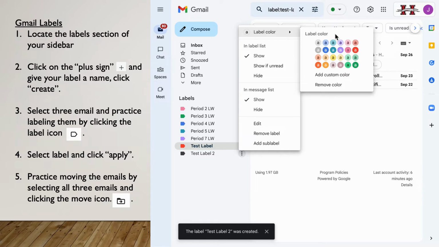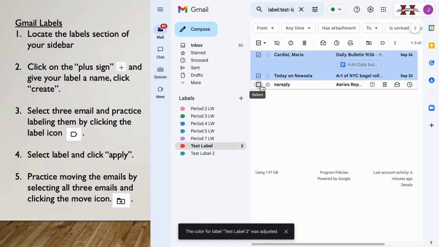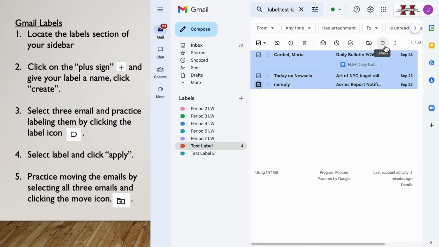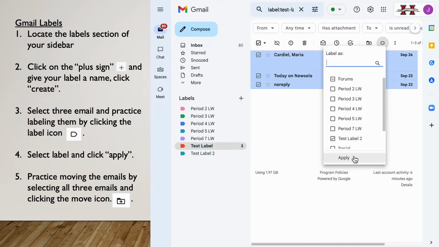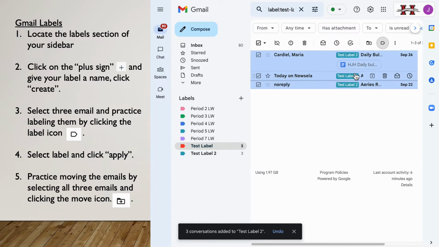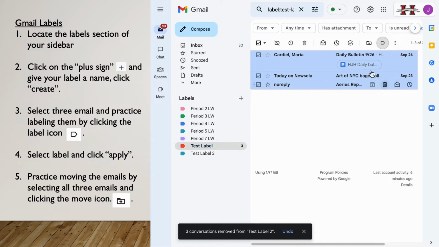And you can see that for the labels themselves, I can color code my labels. So I'll choose 3 emails, I'll select them, and then I'll find that labels icon. Find the label that I want to add it to, so I'll add it to label 2, which I just made, and you can see I've labeled those emails, so now I know they're part of that section. I can unlabel them as well by going through the exact same process.